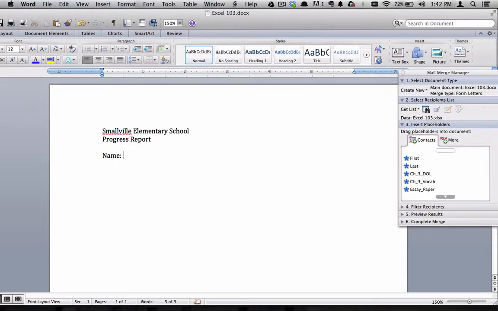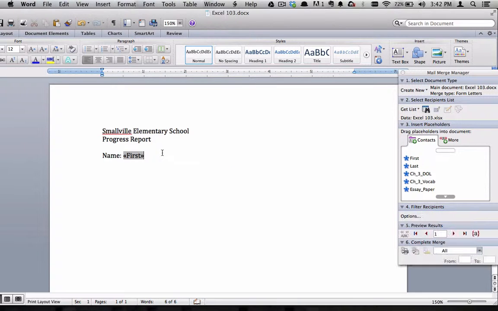Put in the name of the student, and then here I'm going to drag in the fields that I want. So this will be the student first name, put in a space, and the student last name. Now I'm going to create a table for all of the grades, and I have 10 grades that I'm collecting.